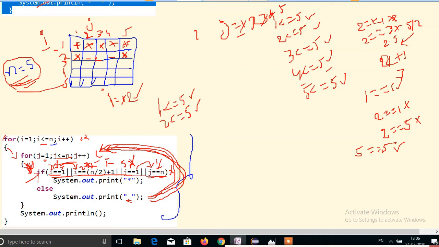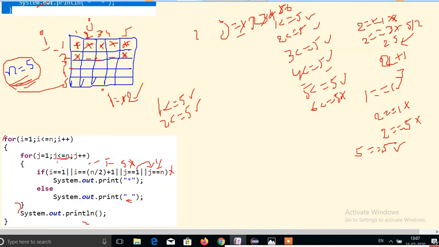Next, the j value is incremented to 6. 6 less than or equal to 5 is false, so it goes outside the inner for loop, where we have given println. println means the cursor will be moved to the next line. Now observe here carefully.